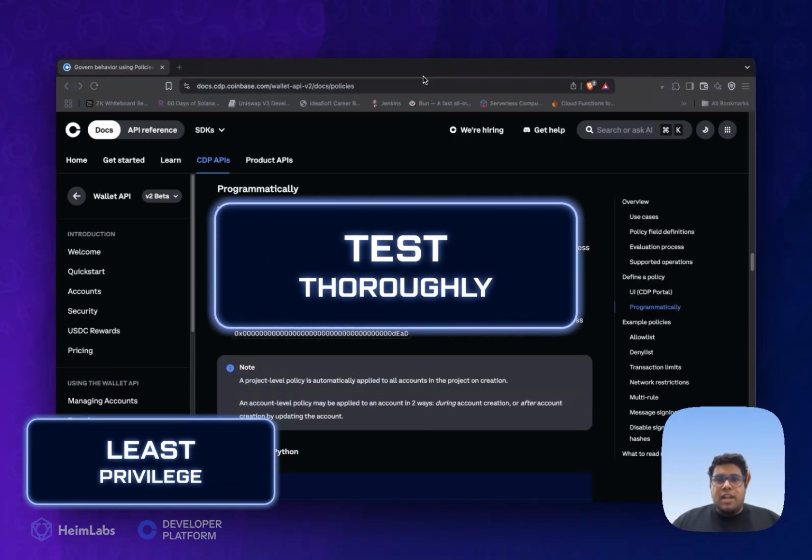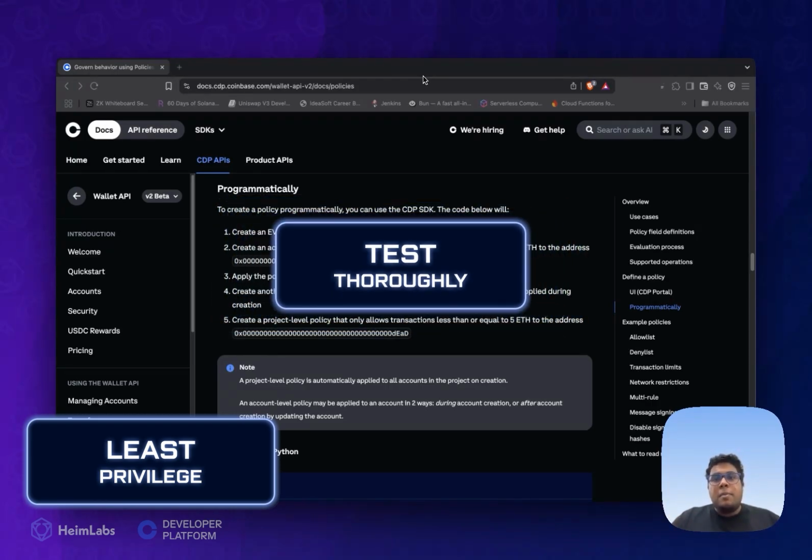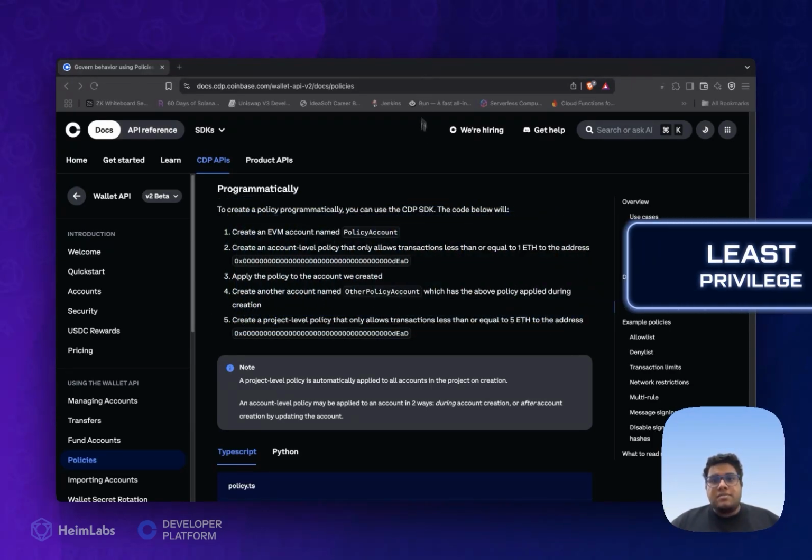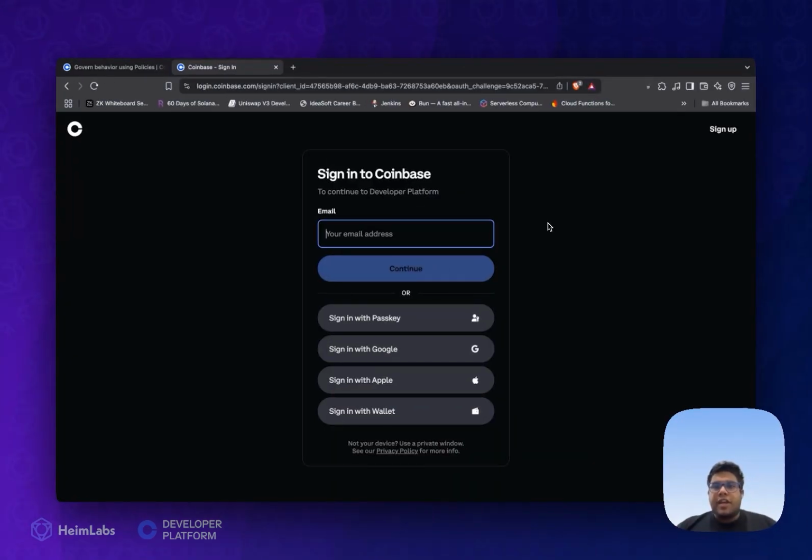Third, test thoroughly. Before applying policies in a production environment, test them extensively in a development or staging setup to ensure they behave as expected. Fourth, principle of least privilege. Design policies to be as restrictive as necessary for their purpose without being overly inhibitive to legitimate operations. Now, let's walk through how you can get started with defining and applying policies for your project.